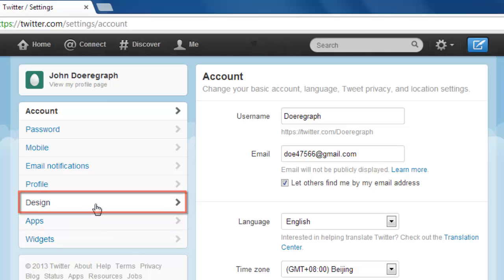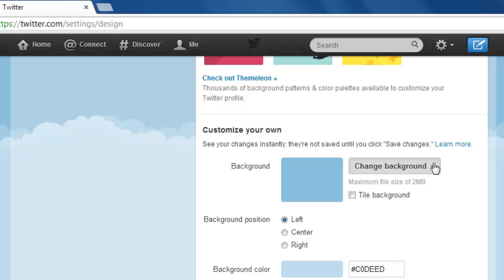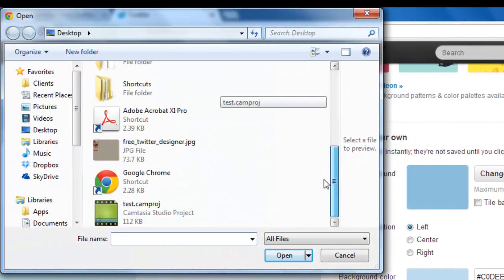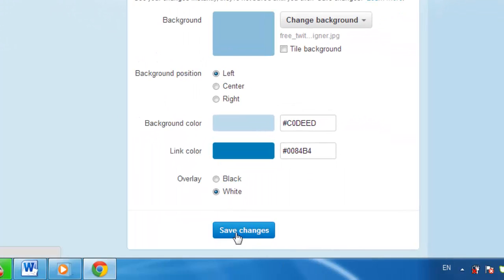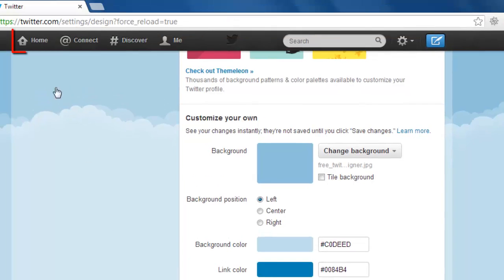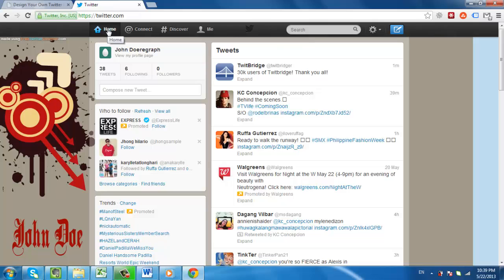Click Design from the options on the left. Scroll down to the Customize Your Own section and click Change Background, then choose Existing Image. Locate the file we just created and click Open. Click Save Changes at the bottom, then click Home in the top left, and you will see that your new background has been applied, and that is how to use a Twitter background designer.